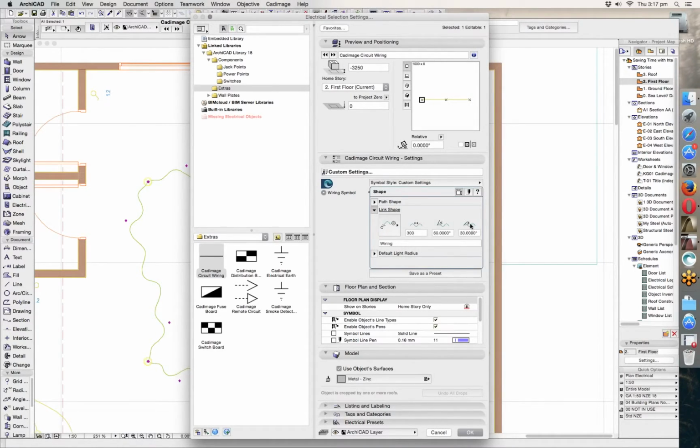And obviously when you've got it set to that, you've got controls for a couple of the settings about the way it does that. Got the default light radius as well, so that you can set how far you want the wiring to be away from the thing that it's wired up to. And then we've also got settings for the way that the line type and the line pen look.